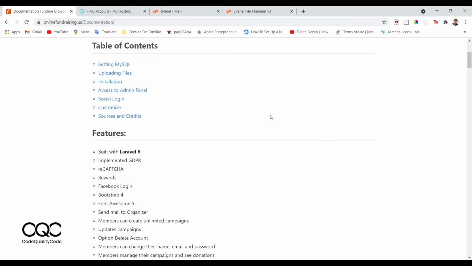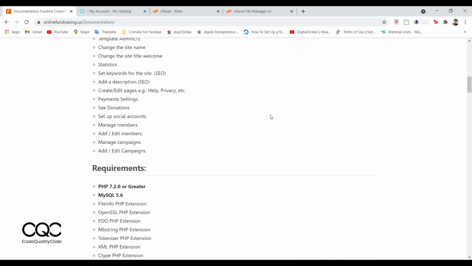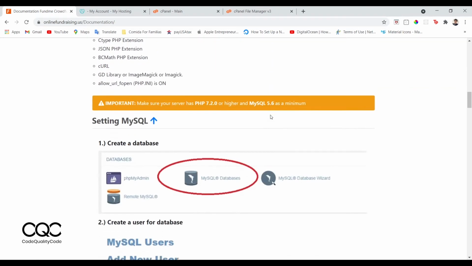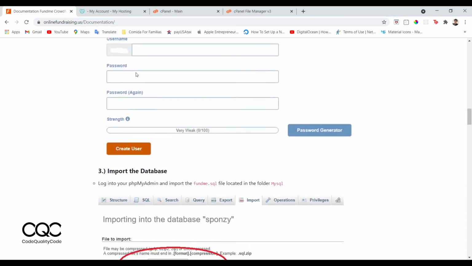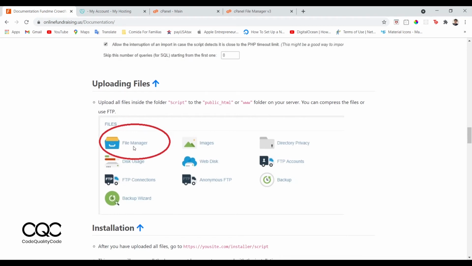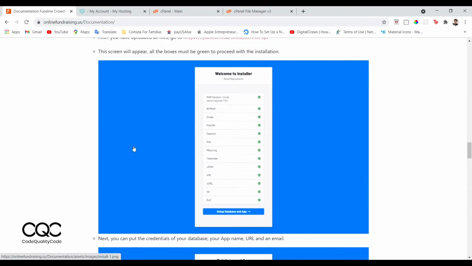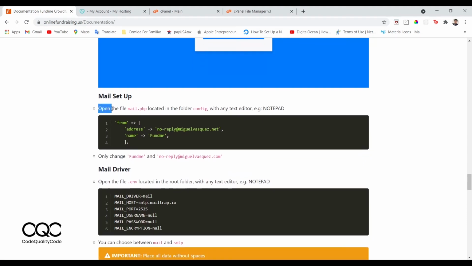Okay, so let's go through the steps that we have done. Once again, this is in the documentation file. Setting MySQL, we've done this. Import the database, uploading the files, installation. Now to set up your mail, you would go to file mail.php located in the configuration. So let's go ahead and take a look at that.